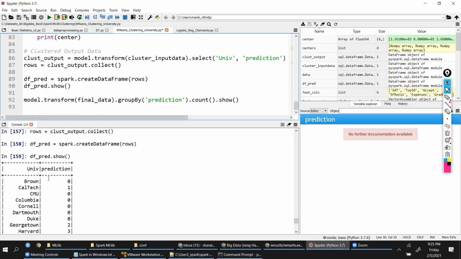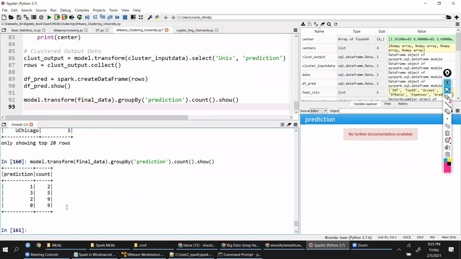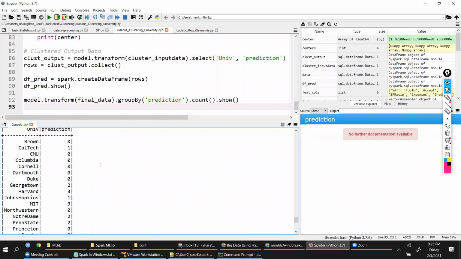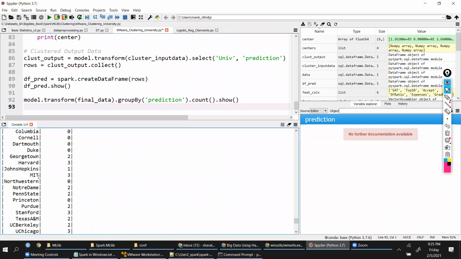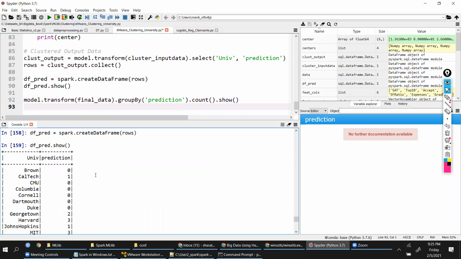Right, so I have predicted the result. Now I'm trying to see how many universities fall in each cluster. The 0th cluster has 9 universities, the 2nd cluster has 9, the third cluster has 5, and the 1st cluster has 2. This is basically how we see the output. It's not printing all, only 20 by default. You can also say show 25, and it will show all the values.